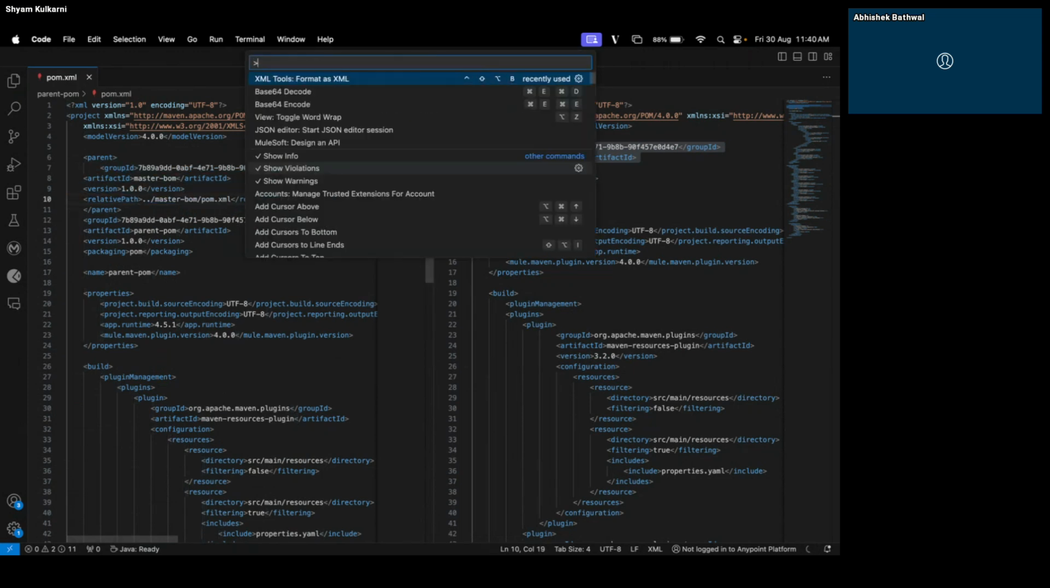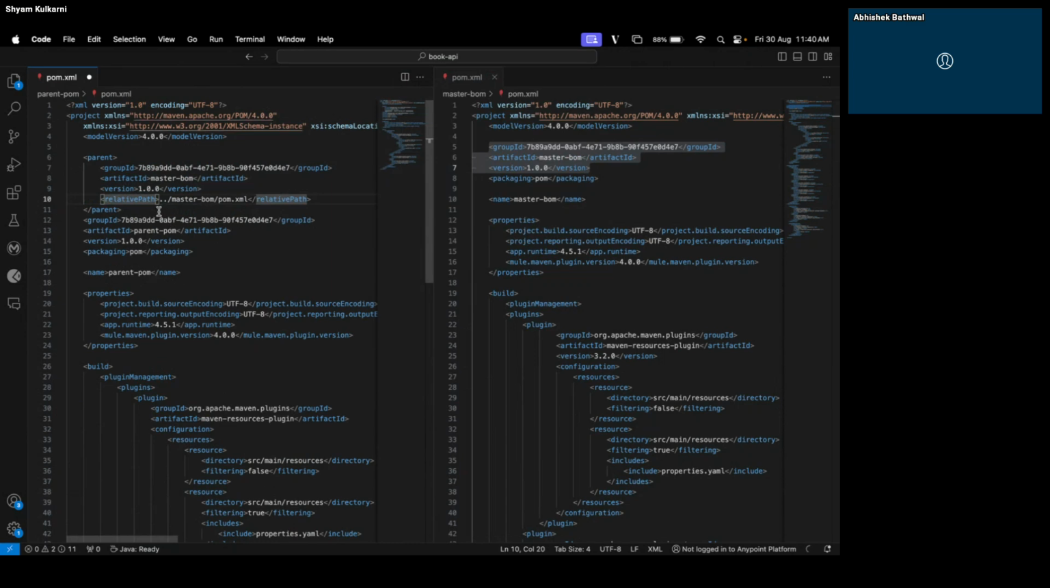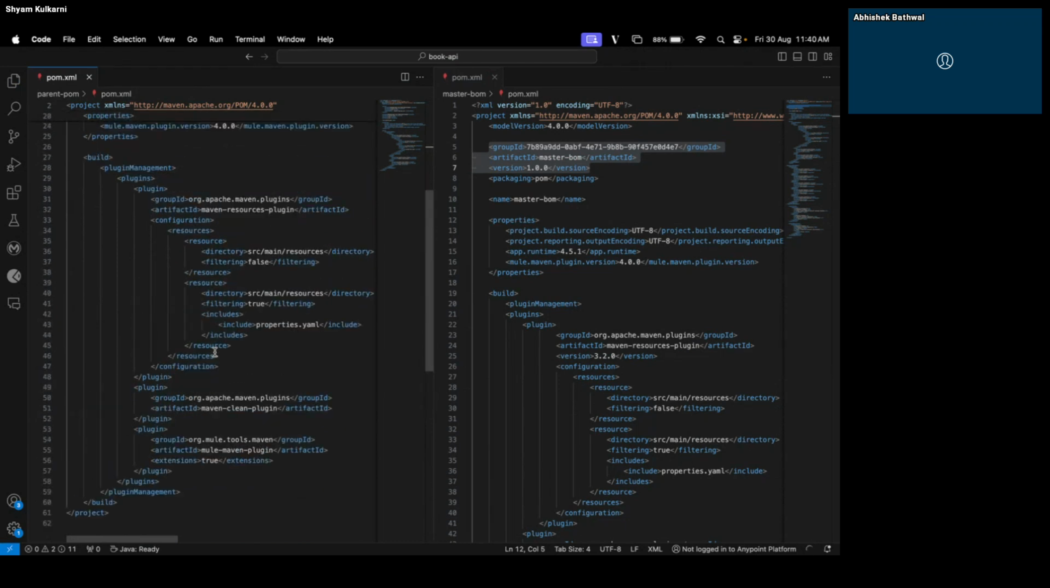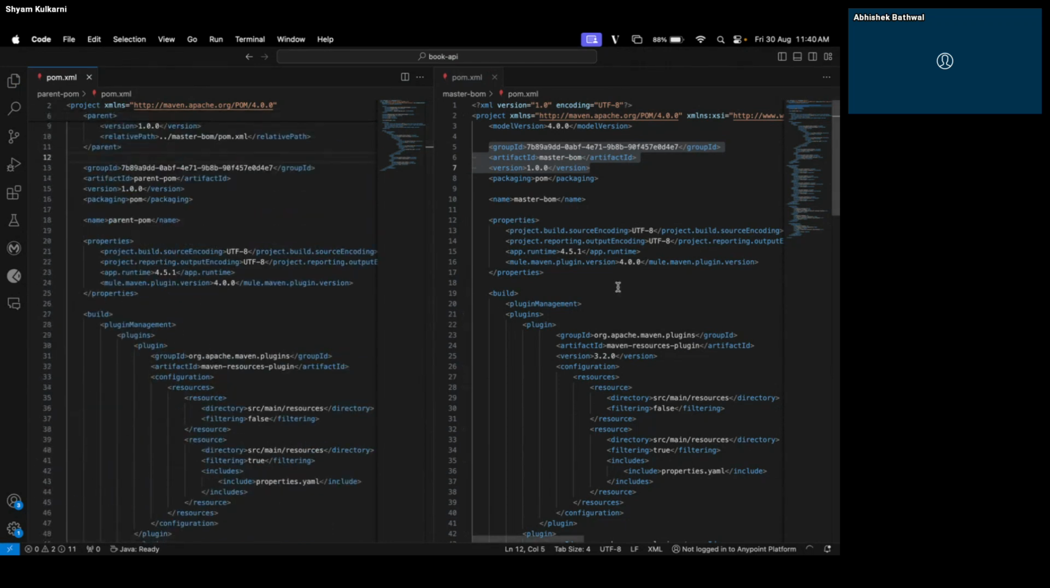Just do an XML format. Okay. So the parent POM we are sorted now. Let's look at the master POM only.